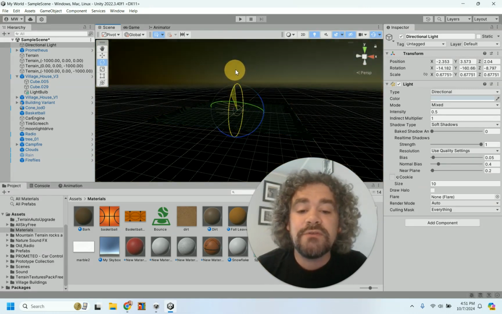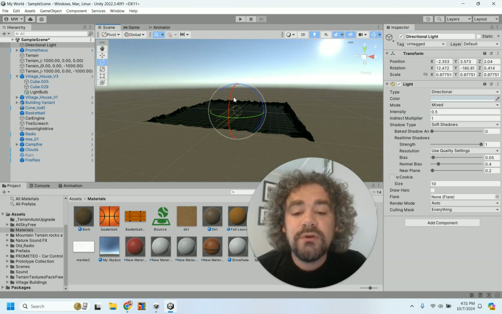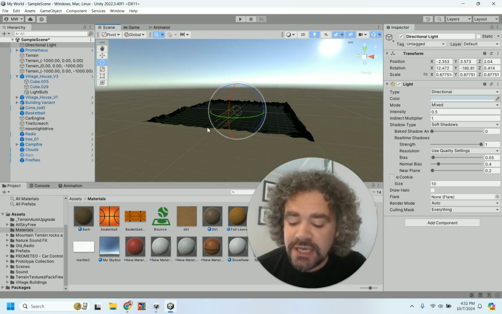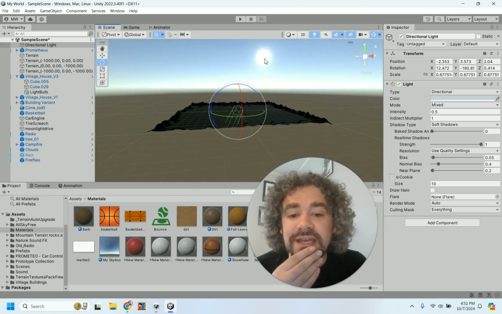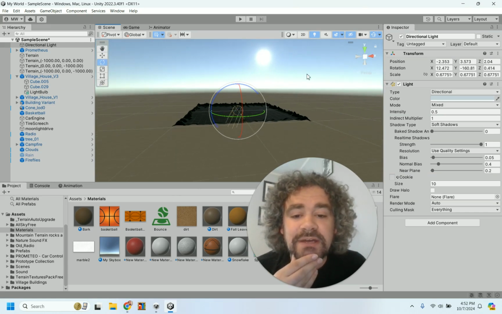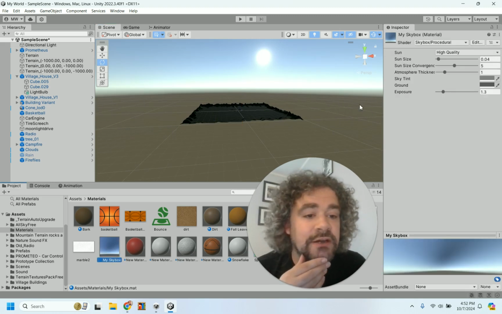So if you can't see your sun right now, that's because it's below the map. You need to go ahead and bring it up by changing the rotation of your directional light. Okay, so once again, I've got my directional light there. I've got my sun there. Let's go back to the skybox and keep on changing it here.